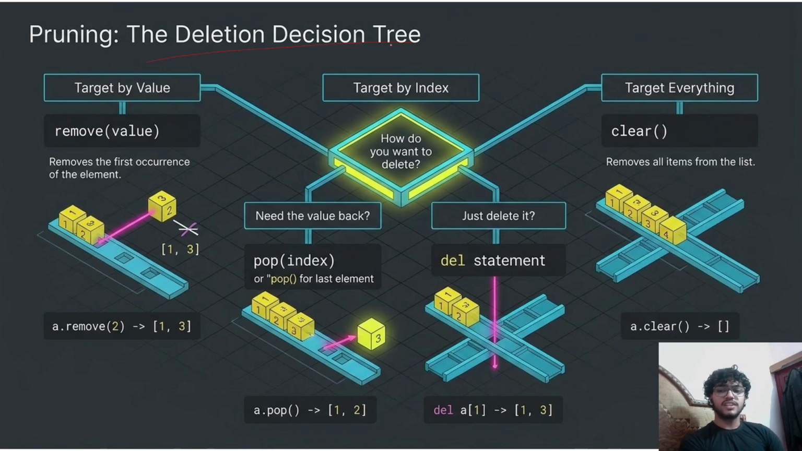Now the deletion decision index. These are a few more functions you have to learn. If you want to remove a value, you just type remove, then the value: a dot remove 2, then it will remove 2 from this. We'll just erase it from here. If you don't want the value back, you just remove it by the remove function. If you want the value back, or you want it as an output, you write a dot pop, and it will pop out the last value.